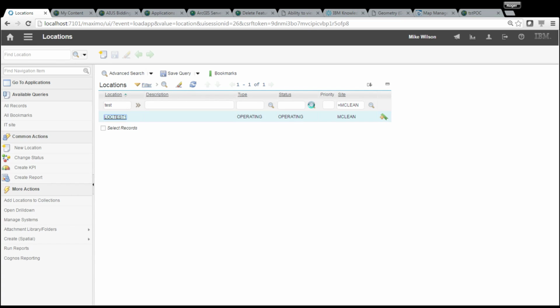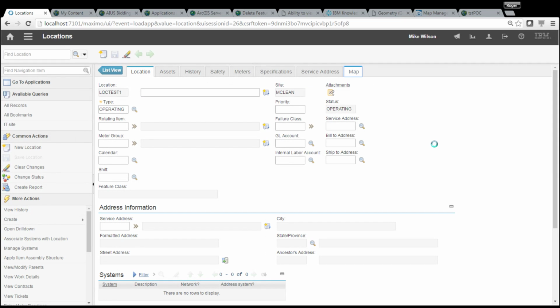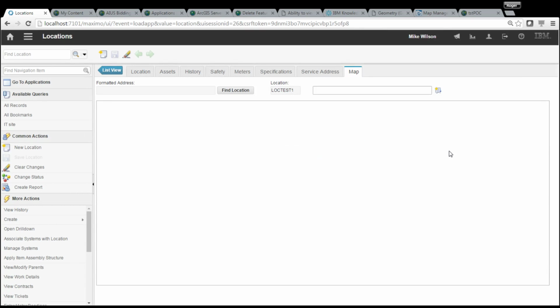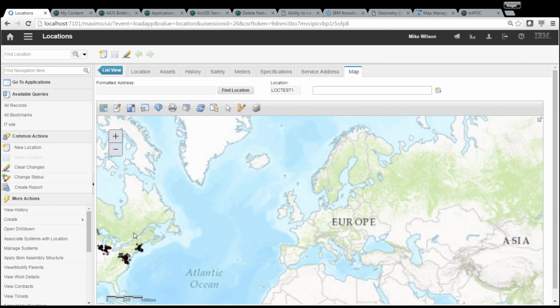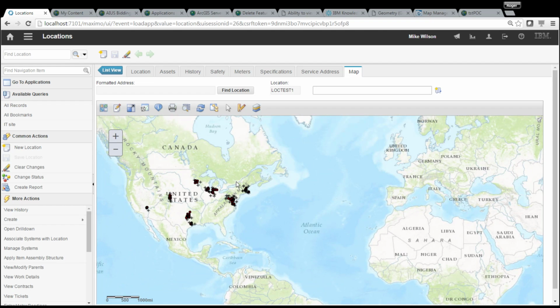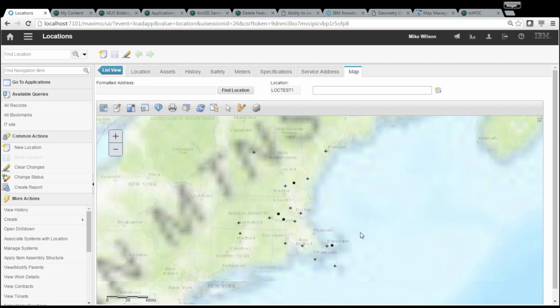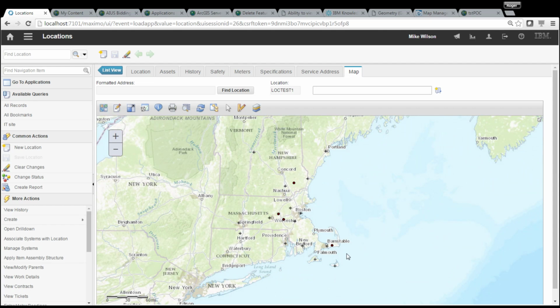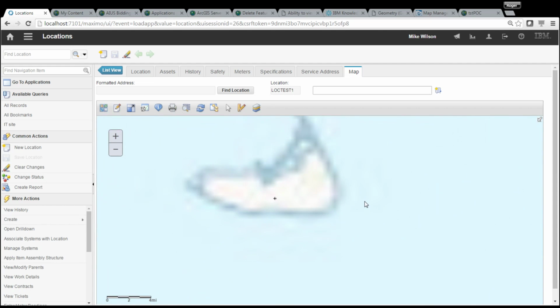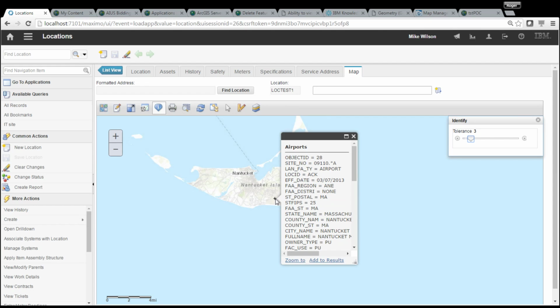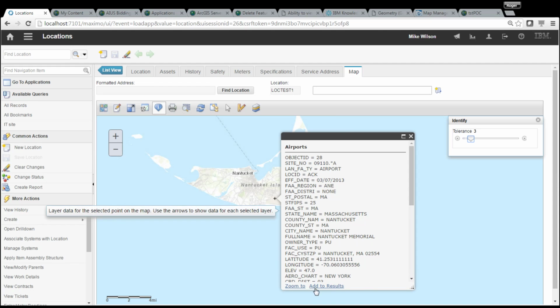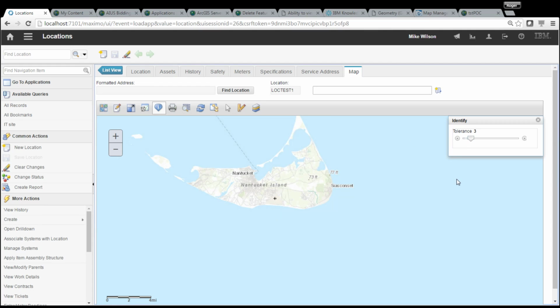So let's go back again. Go to maps. Go to it here. Let's go to this little island here. Okay, Nantucket. Now we're back again to where we were. I'm going to click right here. The link didn't show up. What am I doing wrong?